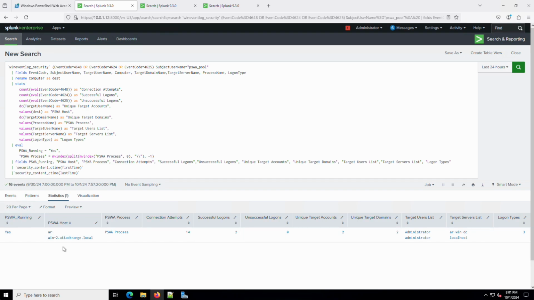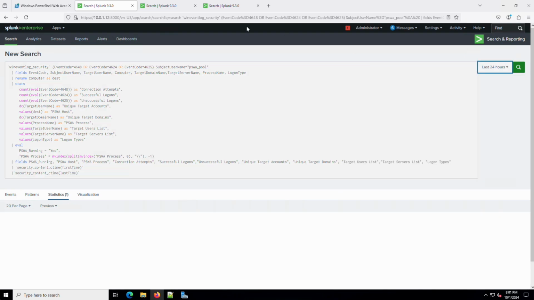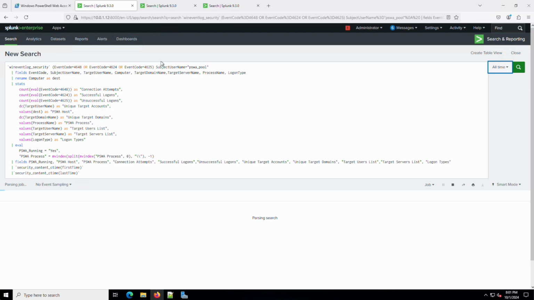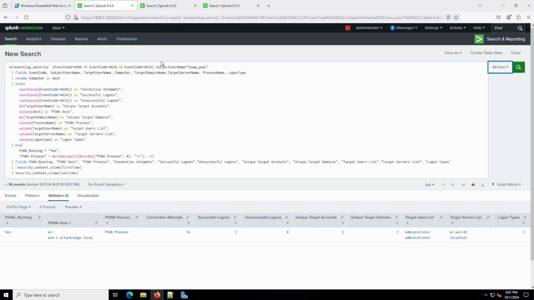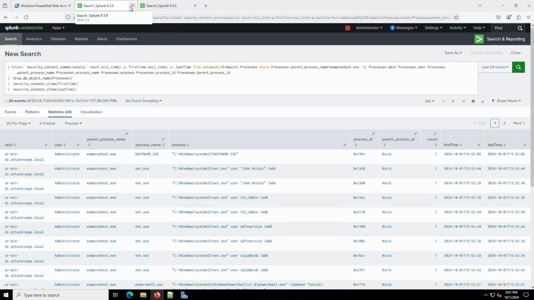I know there's a PowerShell Web Access box in my environment. There's connections, login attempts, everything like that occurring. We see that this particular user is fanning out to 2 machines. That's very interesting and obviously should be looked into, right? So from there, I'm going to go to the next one.